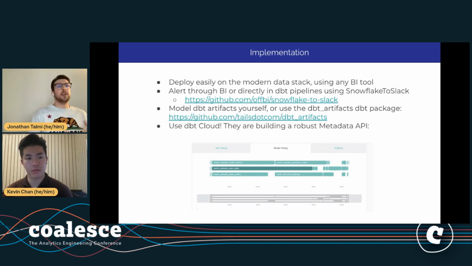And then when it comes to modeling the dbt artifacts, you don't have to build it yourself like we did or the GitLab folks did, because now there's a package from the Tails team called dbt artifacts that does pretty much a lot of this for you. So this didn't exist at the time that we set out. And finally, we definitely encourage everyone to use dbt Cloud. Now they have a robust metadata API. They're even building visualizations and other features directly into the tool, like the bottleneck diagram shown below. So from a metadata perspective, they're doing a lot of great work there.